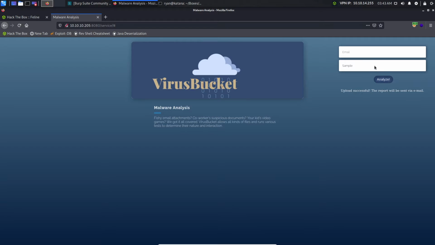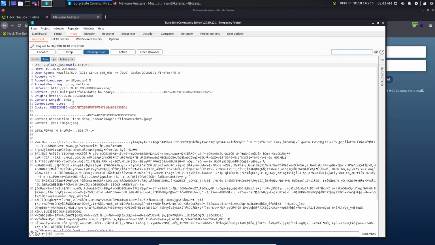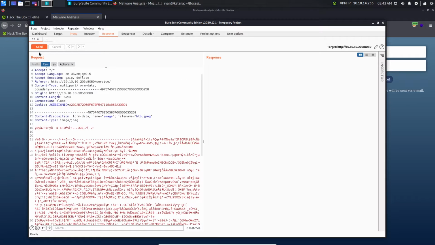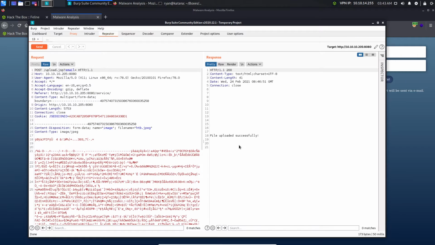So I'm just going to rerun analyze because I already have Burp open and I have set it to be Burp in my FoxyProxy. And we catch it in the proxy here. I'm going to send that over to the repeater. And we're just going to send that off to the races. And it says file uploaded successfully.